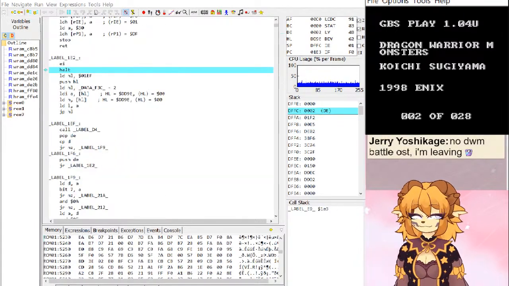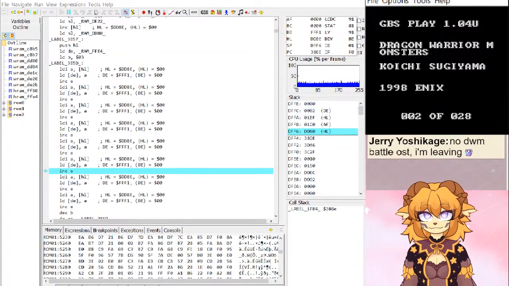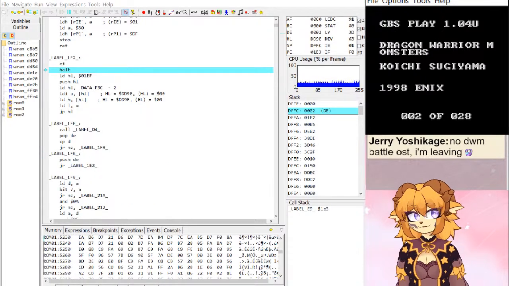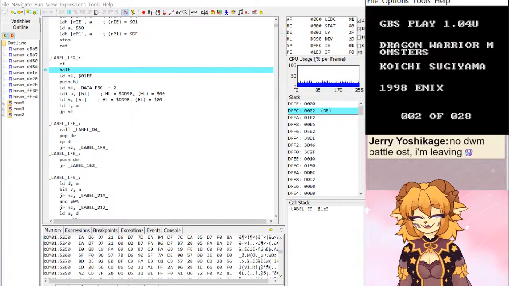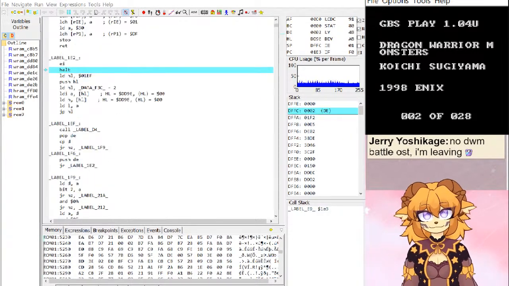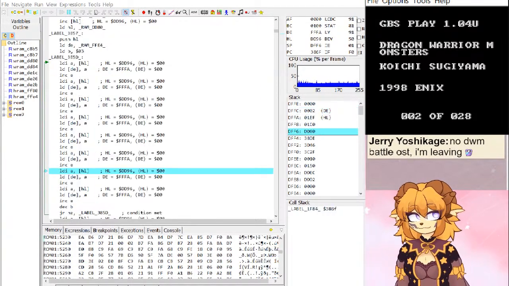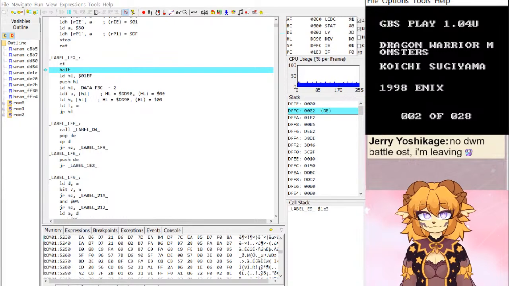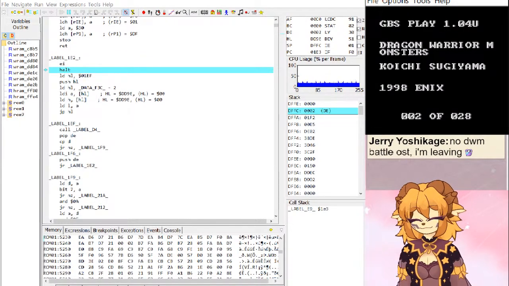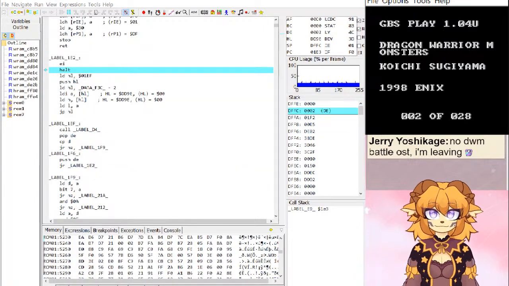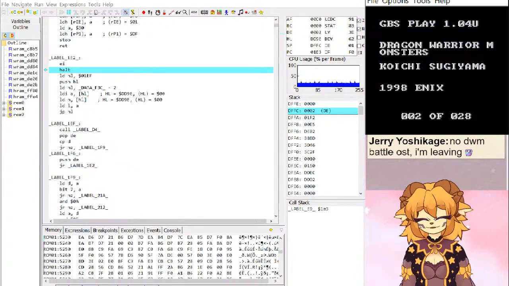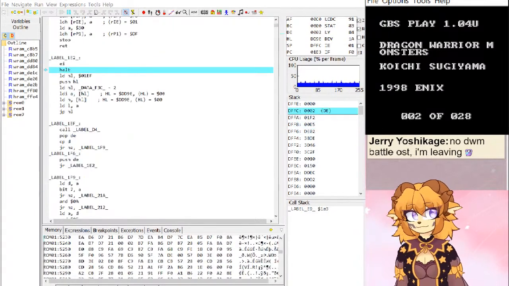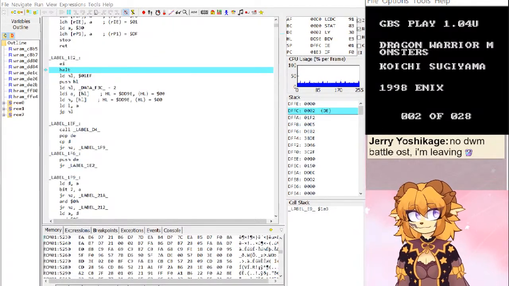Alright. No need to be on battle OST. I'm leaving. I like to change it up a little. All the songs are good. But don't worry. We will work on decoding the battle OST. Actually, I don't remember which one's the battle OST that time.